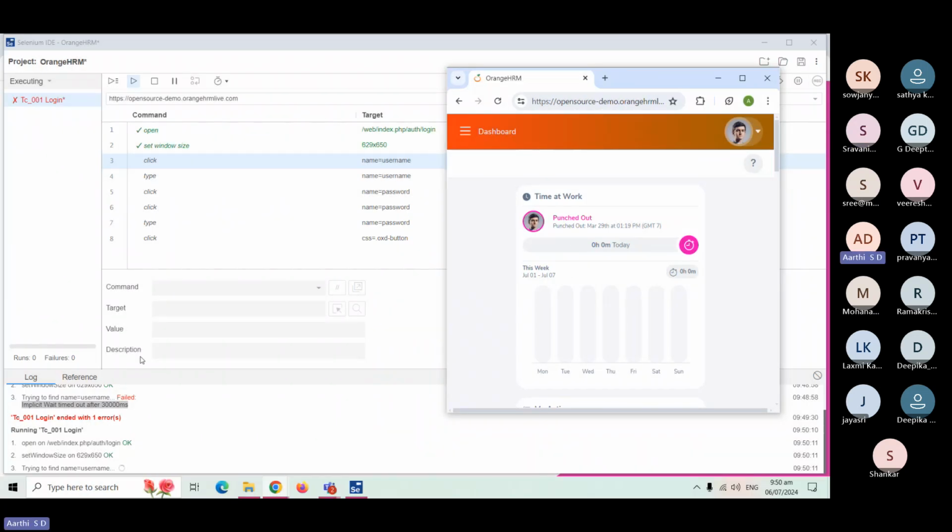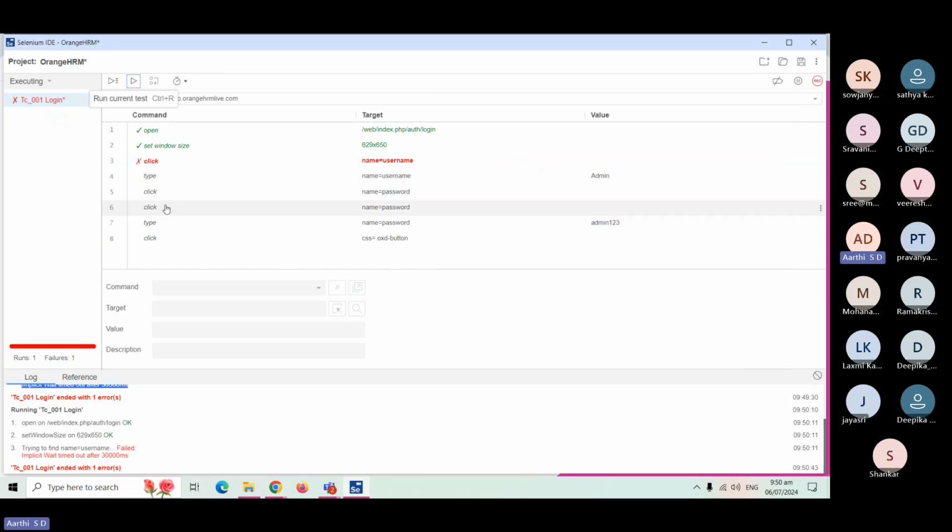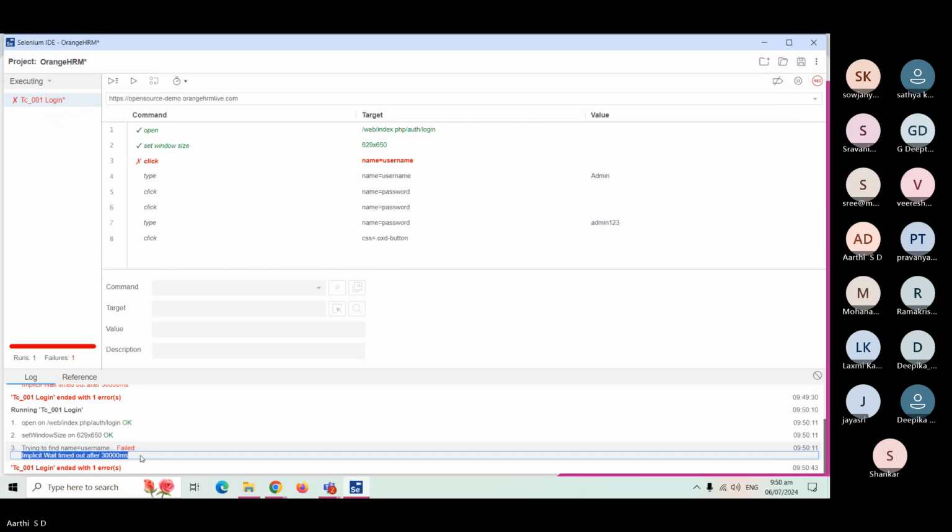Okay, so this is the case. Here you can see again I'm having some connection problem. That's the reason it is not able to give me the result. Again, I'll get the same error. If this is passed, it will give me a green tick, everything will be in green. Again, it has a timeout because of this implicit wait.